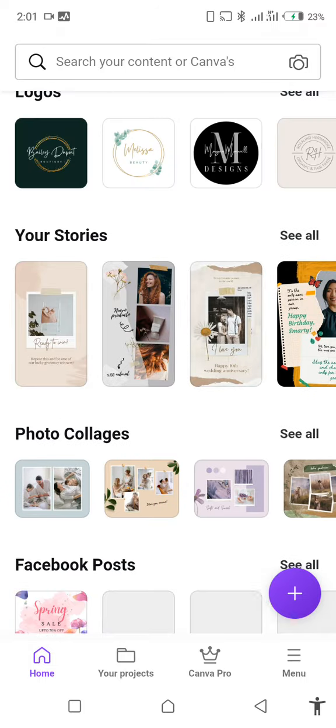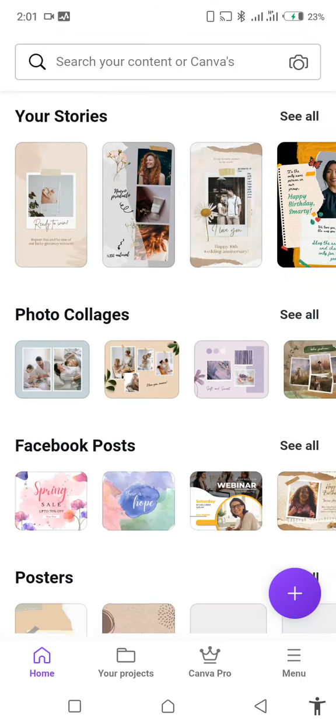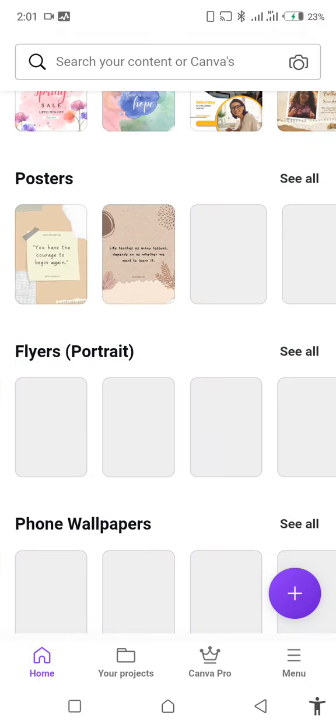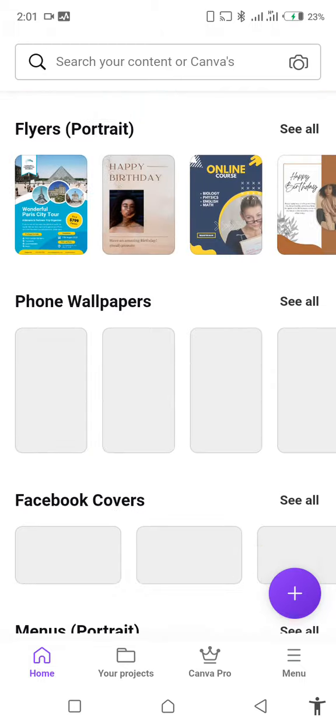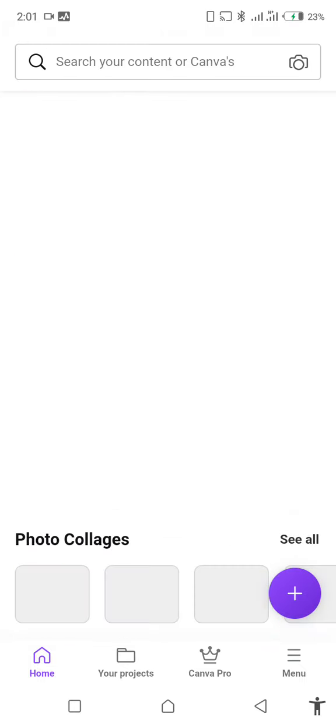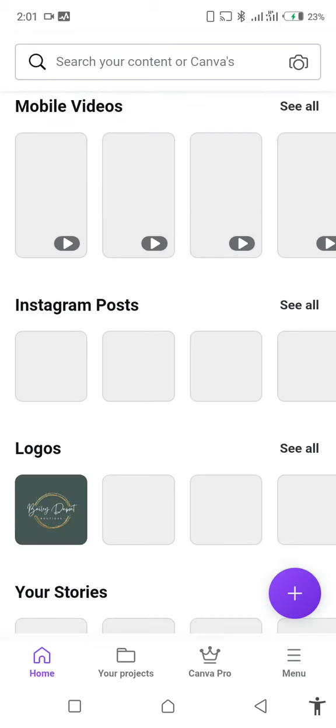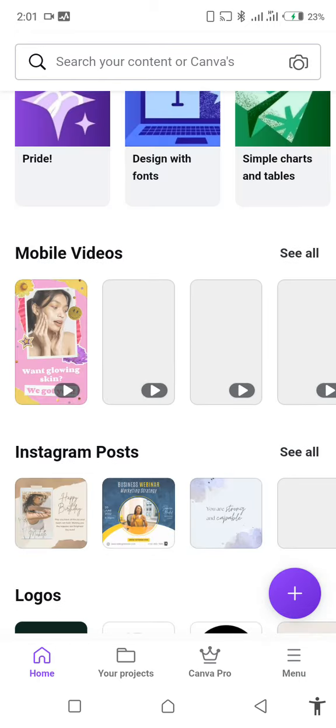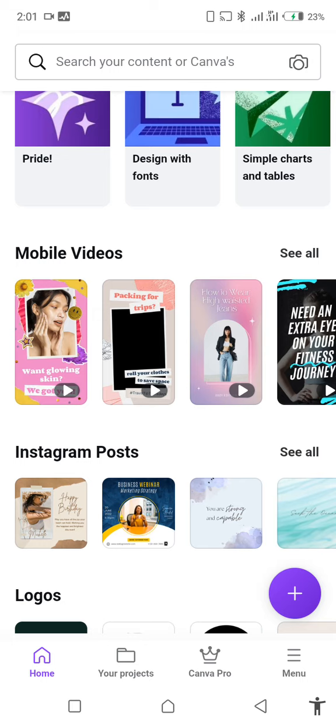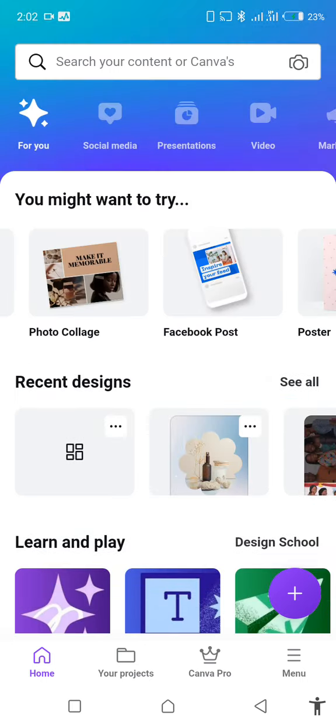You can see logos, photos, Facebook posts, posters. All these are templates that are there. You need to do more as a good designer. If you want to develop yourself, you should not be using templates. You should use what is in your head. You have to be creative. That's where creativity comes in. So another thing you must know: Canva has templates and Pixellab does not have templates.